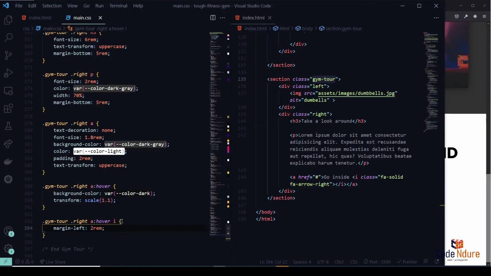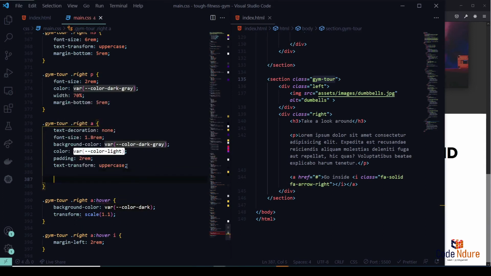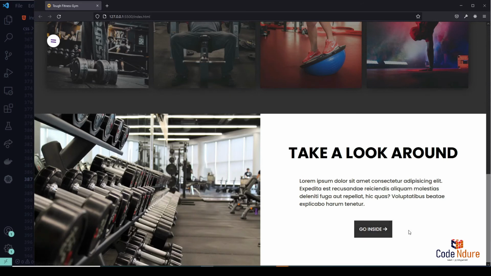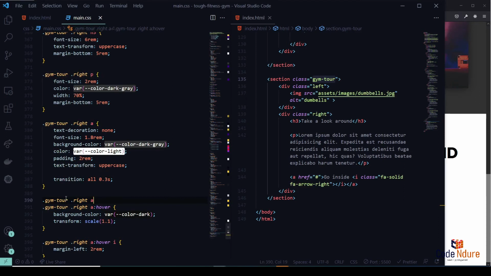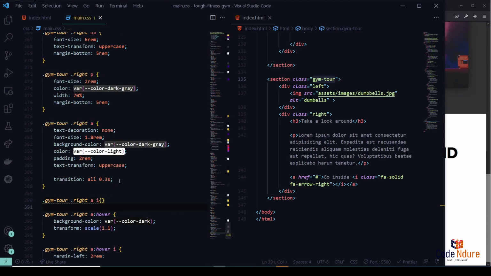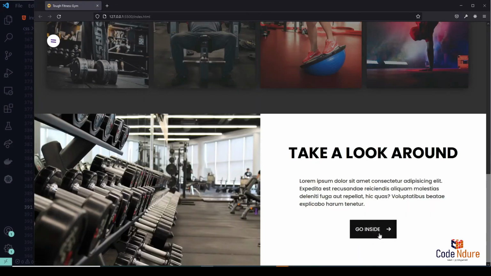Let's smooth that out with some transitions. So we'll add a transition here to our anchor tag. So that's transition all 0.3 seconds. There we go. We can also smooth out the transition for the icon. Nice.